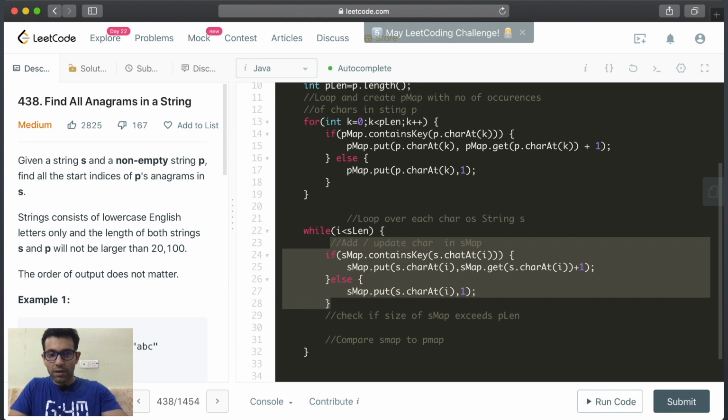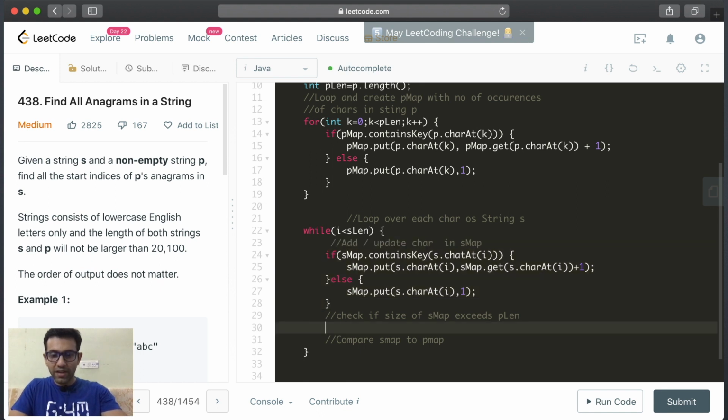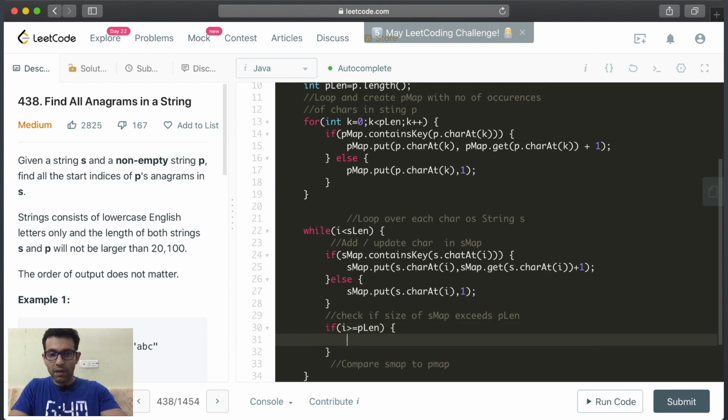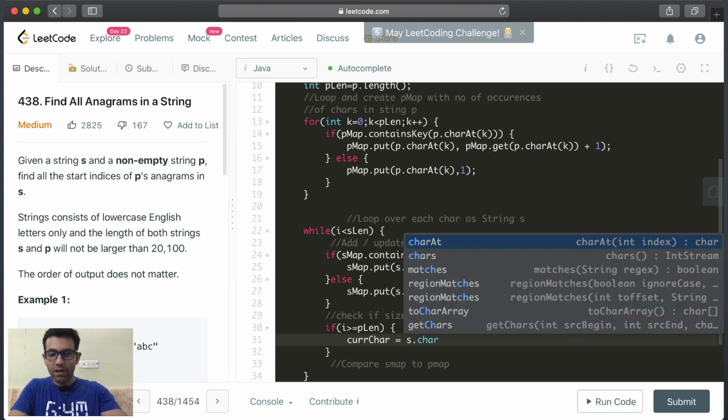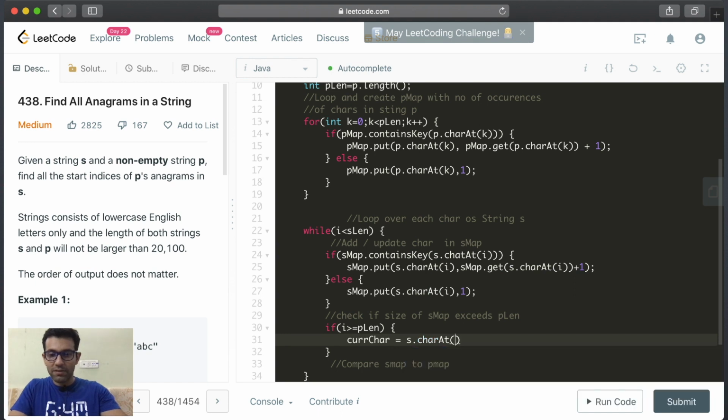Okay, so now we'll check if i, the index, gets beyond the length of p, which is in this case 3, right? If it does, we're going to have the current char, which we initialize with s.charAt(i). I can even do without it, but it's very cumbersome to write all those things, so I just have that handy as a temporary variable.